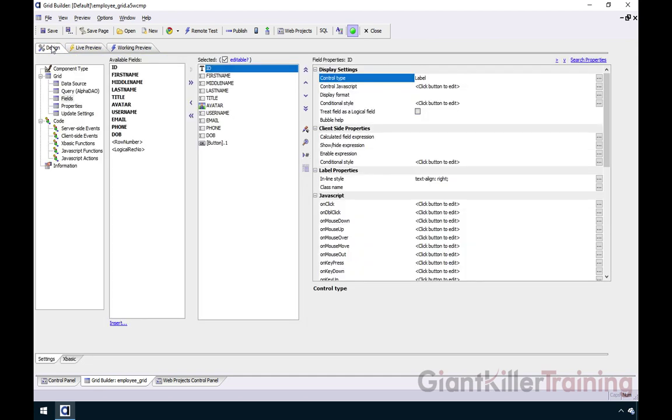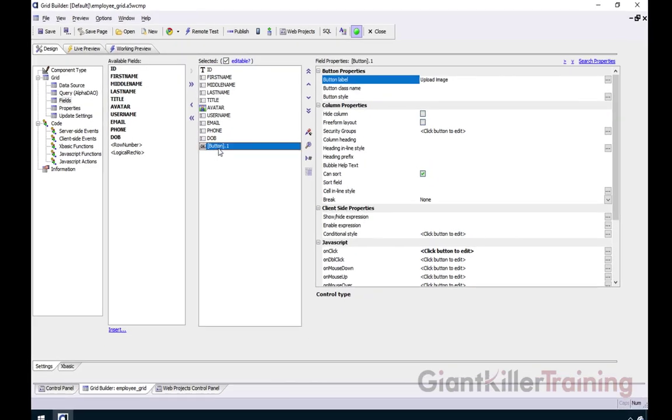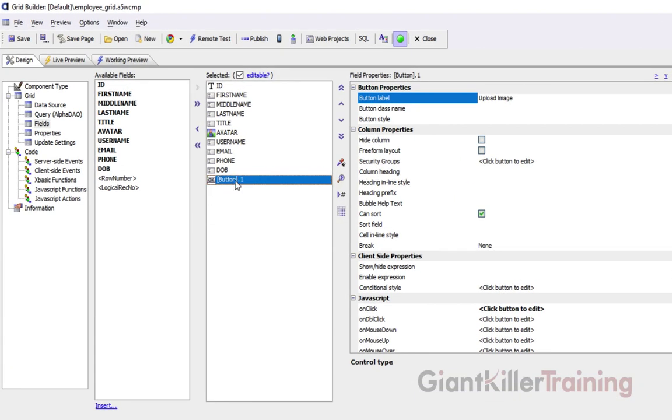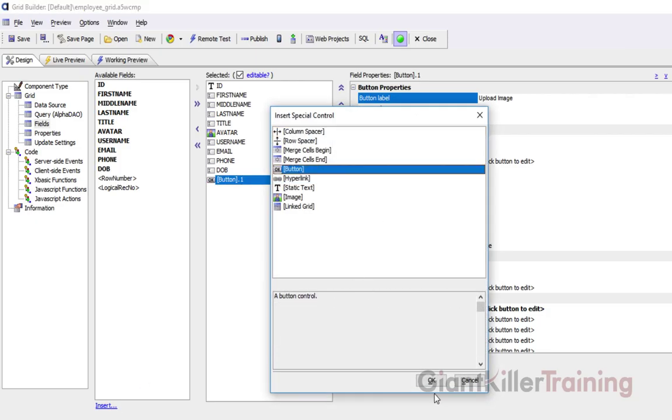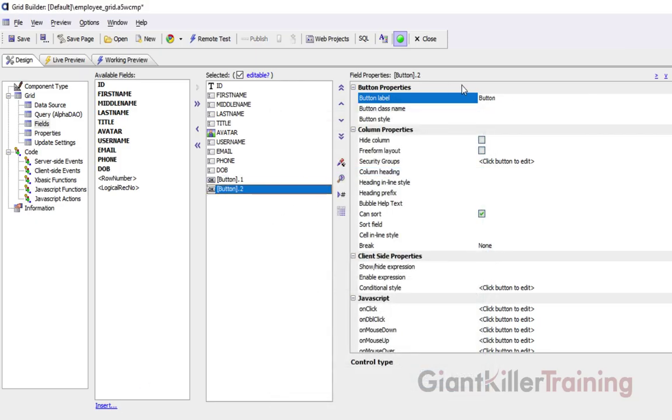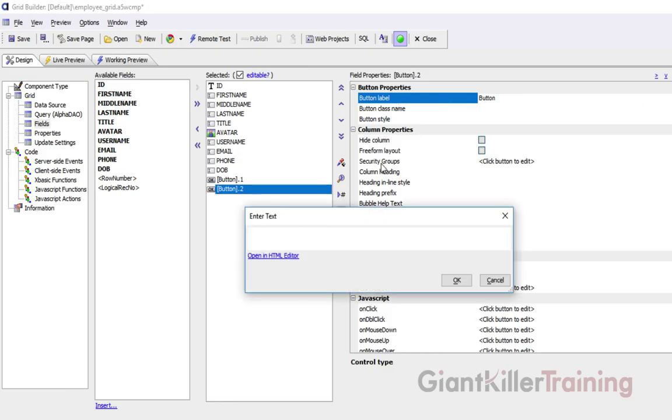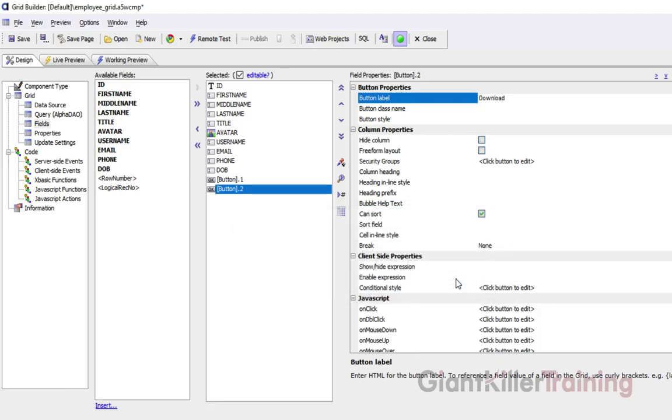So enter the design environment, and I'm going to put a new button here. I'm going to click on my current button, click Insert Button and then click OK. And I'm going to change this button label to be Download. So I'll type Download and click OK.